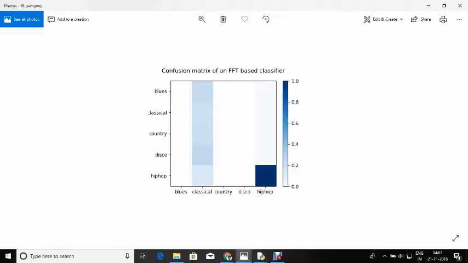This is a confusion matrix. The y-axis is my predicted class and the x-axis is my true class. If my predicted class and true class match, then it will be darker, like hip hop. FFT based classifiers are not up to the mark. If a classifier is up to the mark, then the confusion matrix diagonal should be darker than the other elements. Like in this blues, no one can identify what a blues song is.